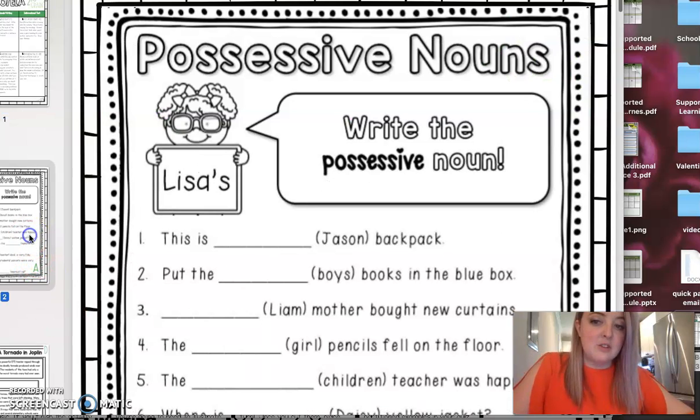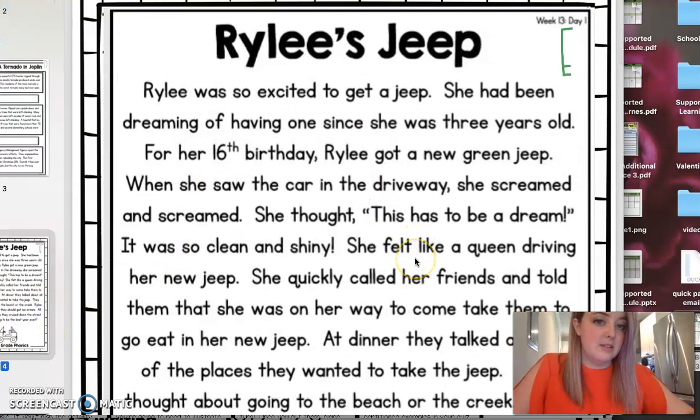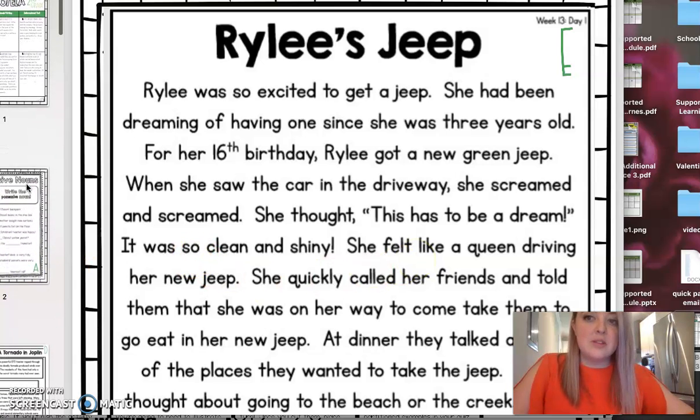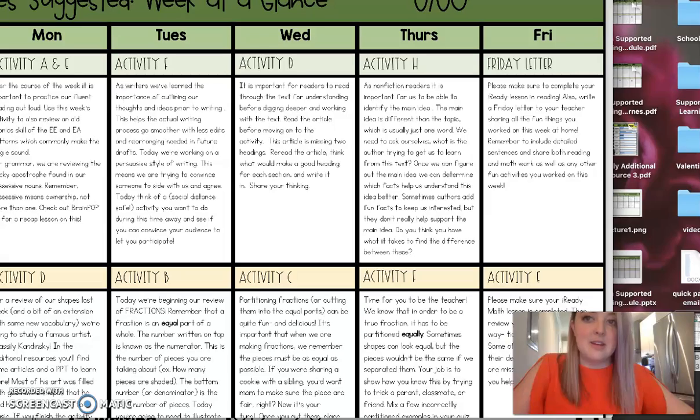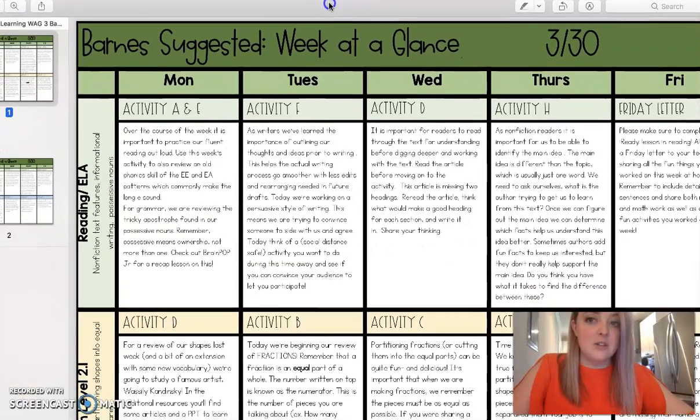Today, for example, we actually did post this page onto Seesaw, so if you want to do it on Seesaw, it is there, so you don't have to print it out. We also linked this fluency activity as well. So I wanted to take just a couple minutes and go over the ELA resources for the week, as well as the activity for today that I selected. So we'll come back to this. So this is, again, my suggested week at a glance.